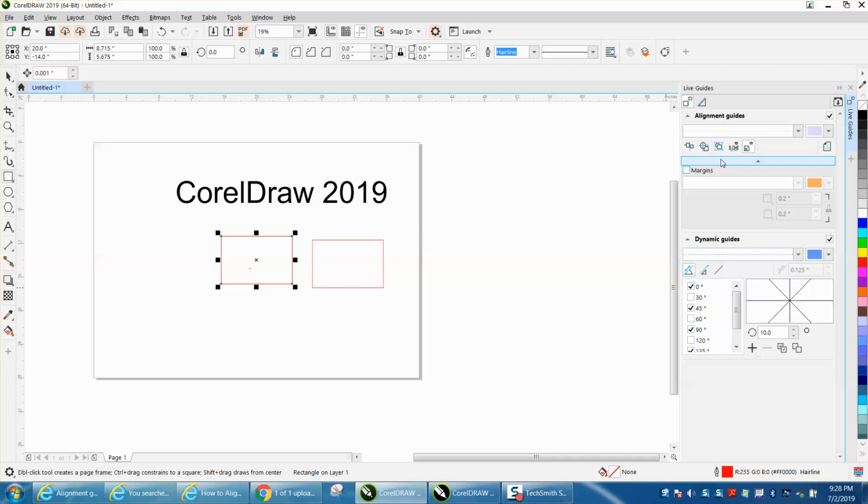So that's intelligent dimensioning under your guidelines, under your live guidelines.